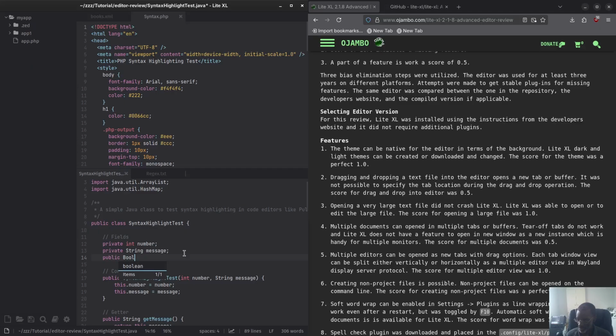Oh, interesting. I can't go. Oh, there's only one item. Is that the problem? Now it's working. Okay, that's going to be a bug. Let's try it again. Public, bool, tab. Yeah, it does. So that's a bug. That's definitely a bug. It's finicky. It's not consistent. Arrow down to select.